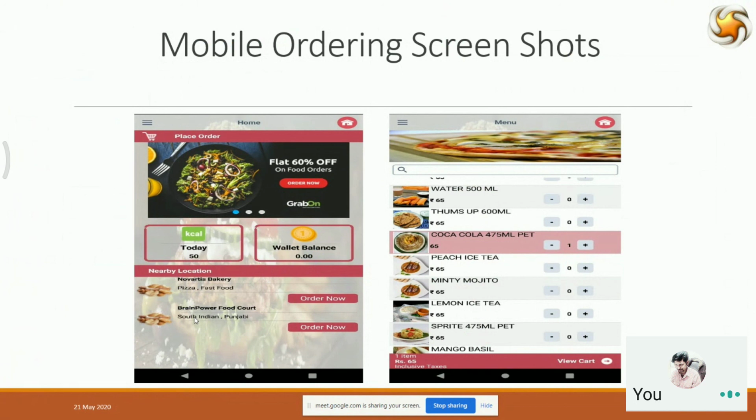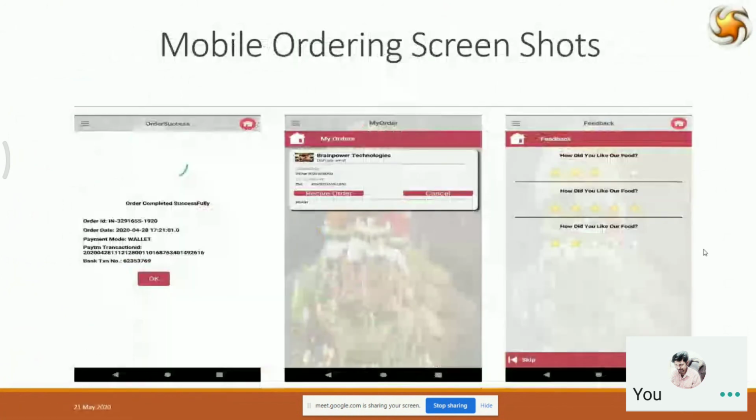So what we can do, sir, is whichever banner or offer we are running, we can display that offer on the banner and the promo will be applicable. We can configure the promo on the location.